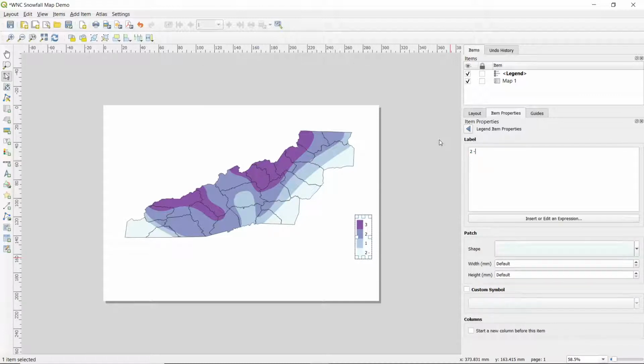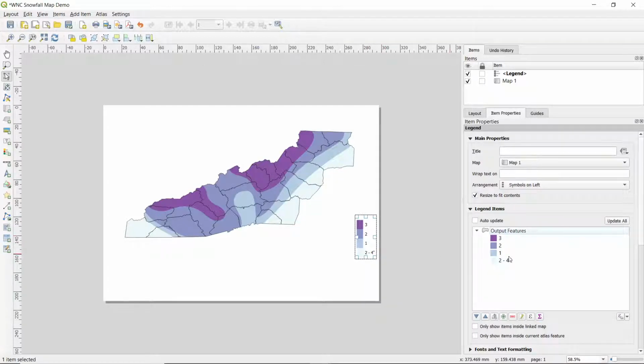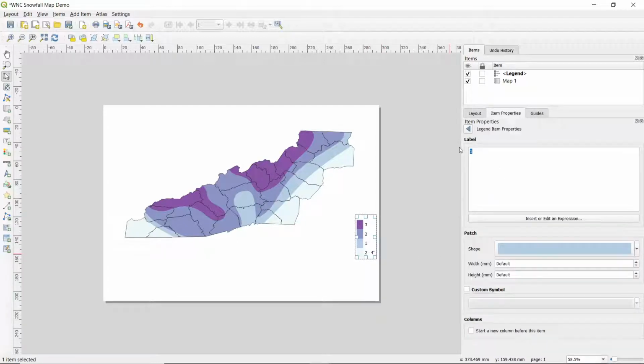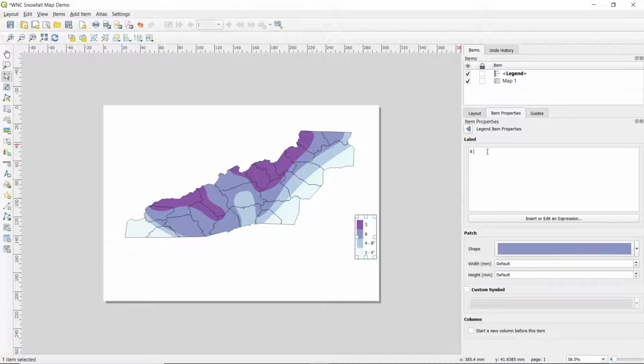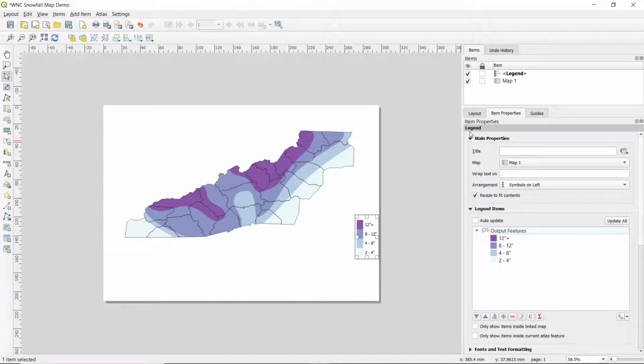You can just type here in this label 2-4 inches, and you'll see it automatically updates over here in your legend. And then we'll say we want this one to be 4 to 8 inches, this one to be 8 to 12. Goodness, I wish. And this last one we'll make 12 inches plus, just like that. So that's just a way you can edit the amounts on your legend without actually having to worry about what IDs you put in earlier.